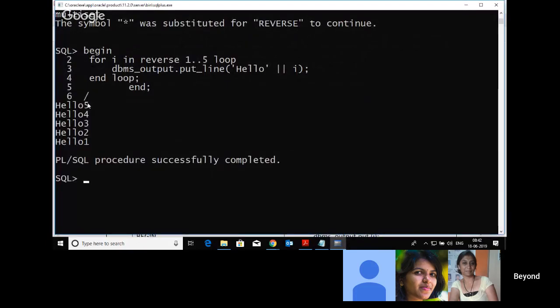5 to 1. But you are not going to change the boundary. You are not going to change the boundary. Boundaries should always be lower to upper. If you write reverse, it starts from the upper boundary to the lower boundary. If you don't write reverse, it starts in natural order, 1 to 5.